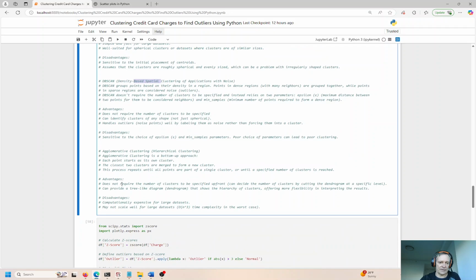And there's the advantages to this. Does not require a number of clusters to be specified up front, okay? And the disadvantage is it's computationally expensive and may not scale well for large data sets, right? So you really have to understand what the objective is here and what you're trying to achieve, and then pick the right algorithm. Of course, you can run all 3. In this case, we ran all 3, and you can look at the results and then compare and contrast those, and then pick the right clustering algorithm too.